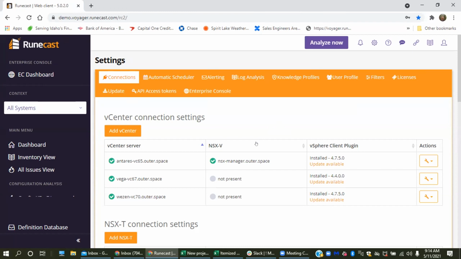Last but not least, we also have a ServiceNow integration plugin. That's one of our first ventures into integrating with third-party apps. So ultimately, you can enable that plugin and generate tickets based on Runecast findings as well. That's available on our website.